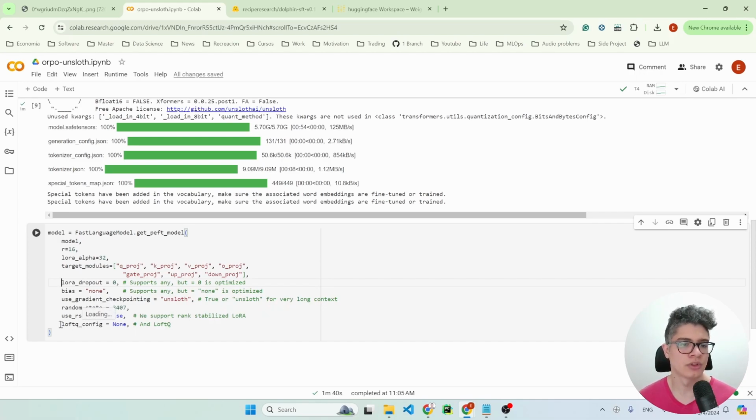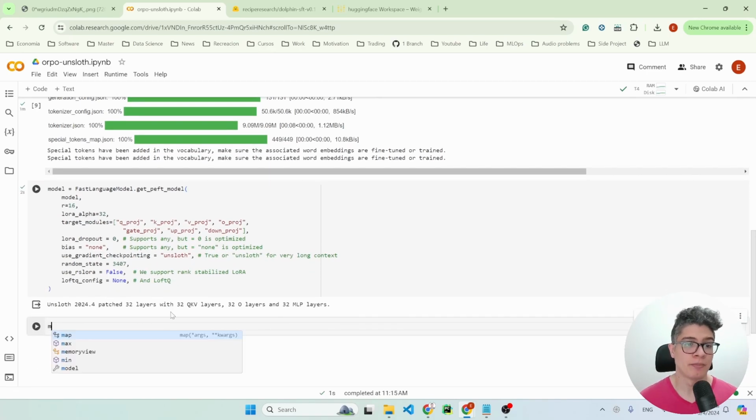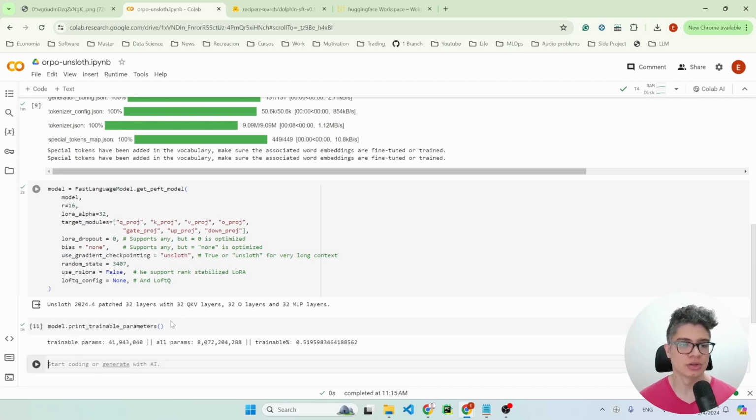Also, when we work with Unsloth, they have a parameter that allows to do a rank stabilized LoRA, but in this case let's assign it as false to perform the fine-tuning faster. And also this LoRA configuration, when we quantize the model parameters, let's use it also as none, so we don't initialize it. And then let's check the amount of parameters that we will be fine-tuning. So let's do print trainable parameters. So we see here the amount of parameters that the model has. So here we see the 8 billion, and we see that we will be just fine-tuning 0.51%, which is just 41 million parameters that we will be fine-tuning.